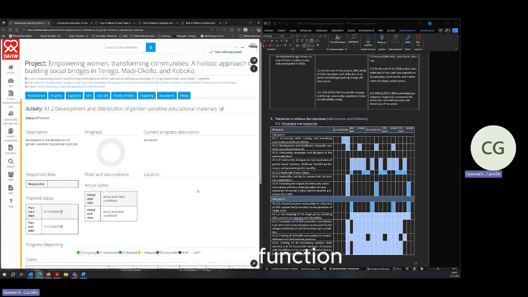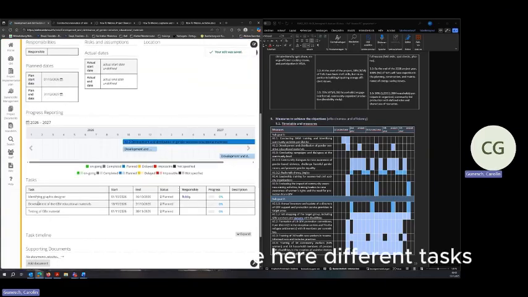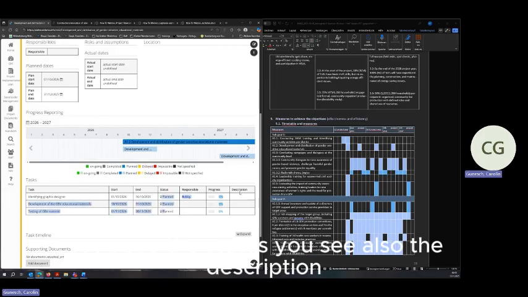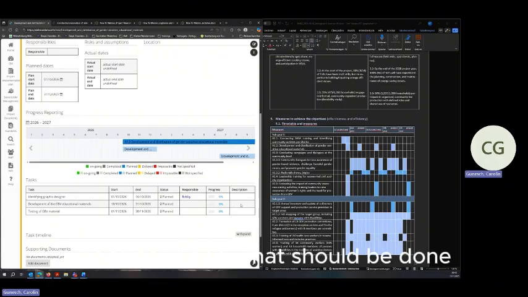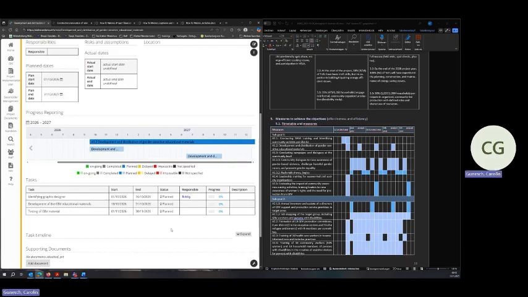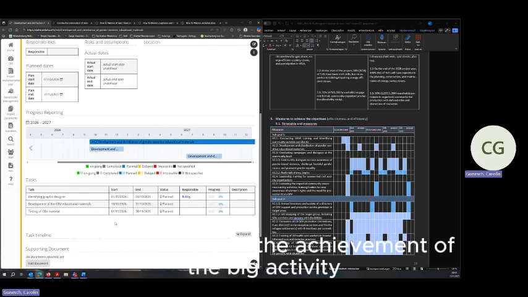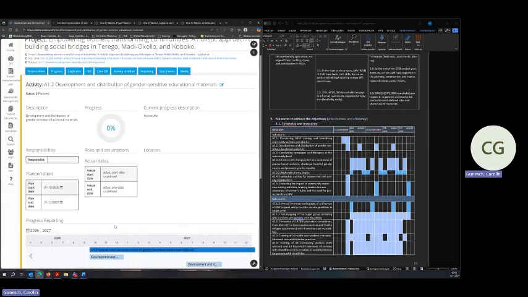So with this function, you see here different tasks. You could allocate responsibilities, see the status, and see also the description of what should be done. You can split down, so to say, your little sub-activities that contribute to the achievement of the big activity.